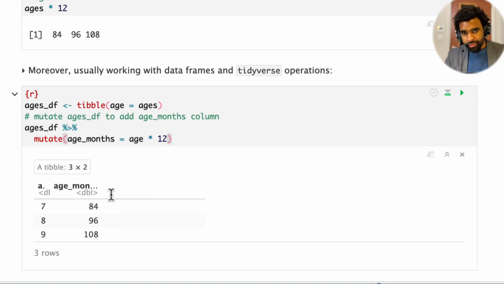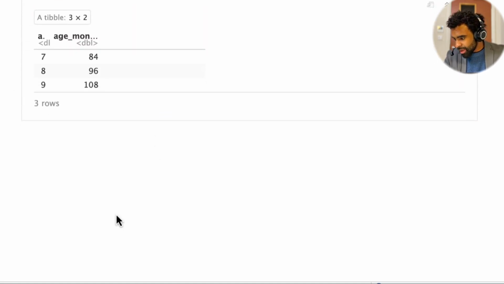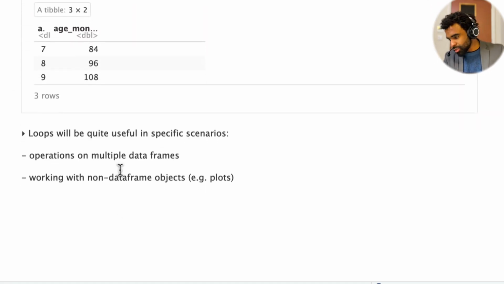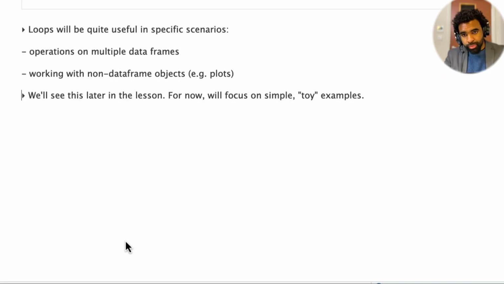So what's the point of this for loop stuff? Well, mostly for loops come up in two main situations. When you're trying to do operations on multiple data frames, and also when you're working with non-data frame objects like plots. So we're going to dive into these more realistic examples later in the lesson. For now, we're just going to focus on the simple toy examples to give you the basics of for loops.